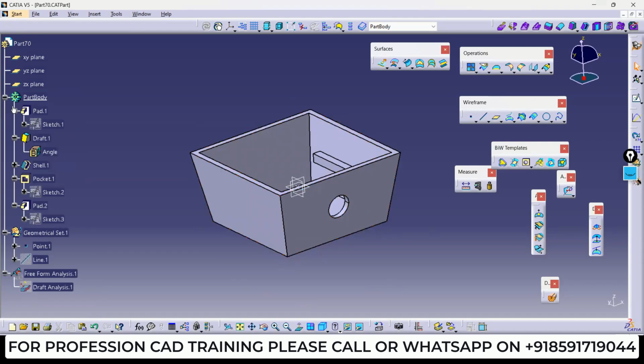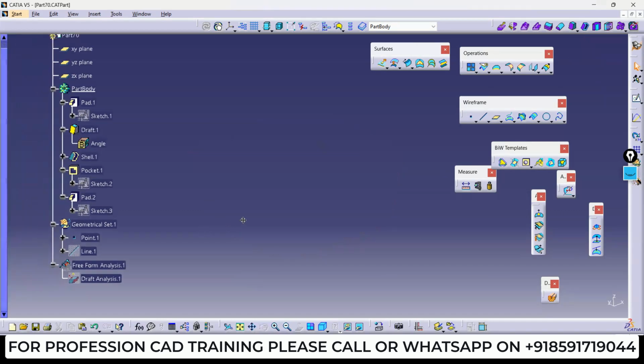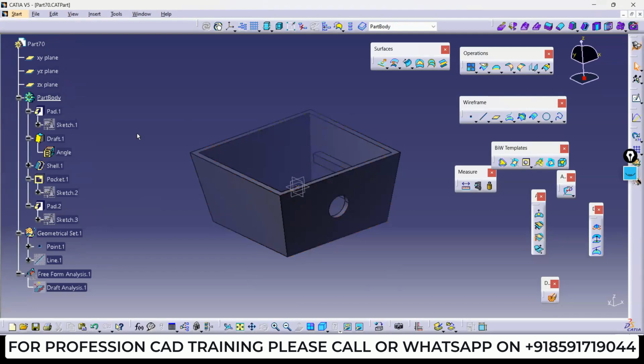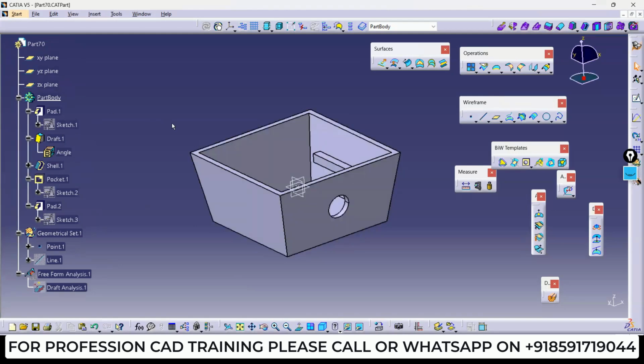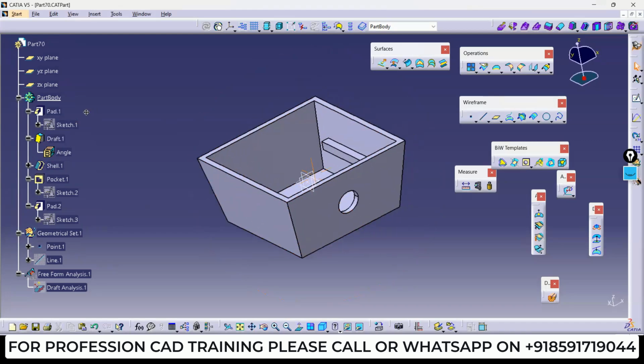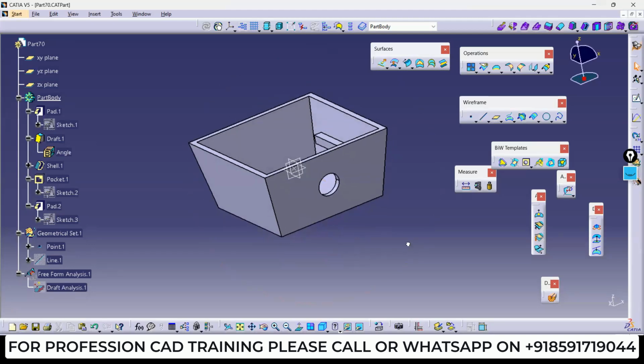So you can lock your part also. If you click on any white line of this specification tree, you can see this part is turned black, which means it is locked. Now you can move your specification tree. If you want to unlock it again, you can just click on any white line of the specification tree and it will automatically unlock. So this specification tree is fixed on the left side.